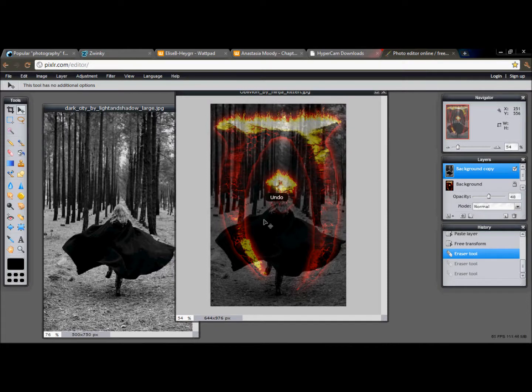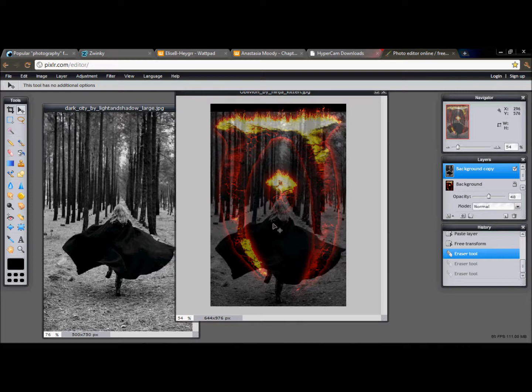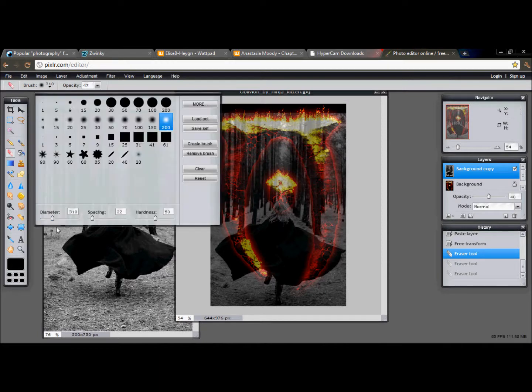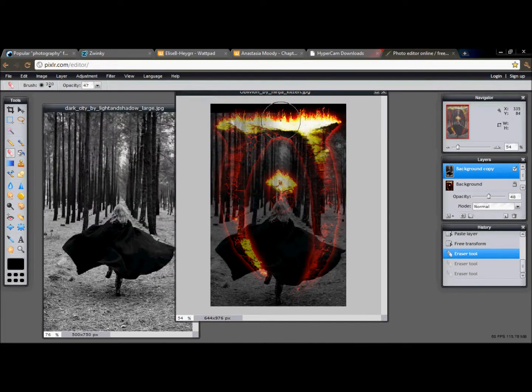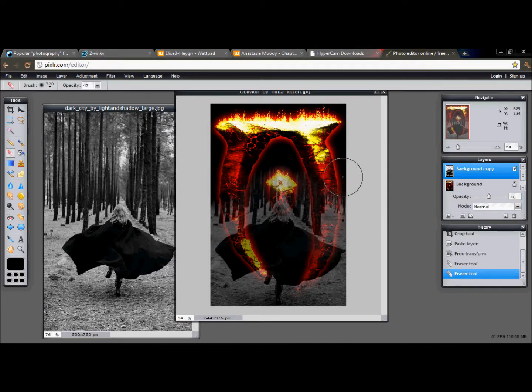Okay. So I'm actually just going to move this down now. There we go. And then now I'm going to erase it. It's bigger than I wanted. Oops. There we go. That should be big enough. And mind you, the bigger the brush that you have, the stronger the eraser will be. So you've got to be careful with what settings you have.